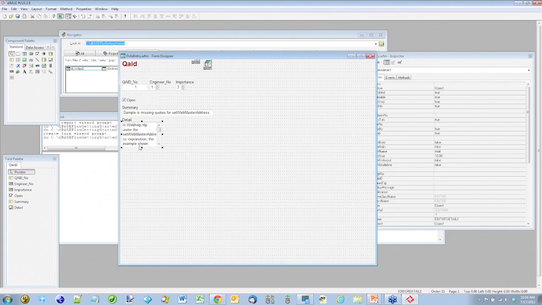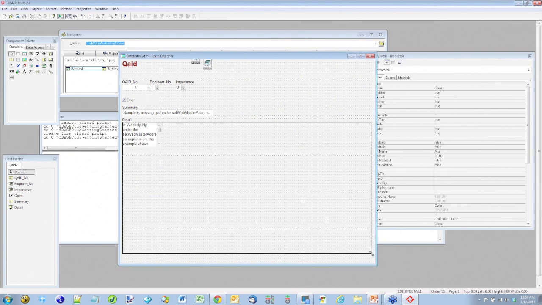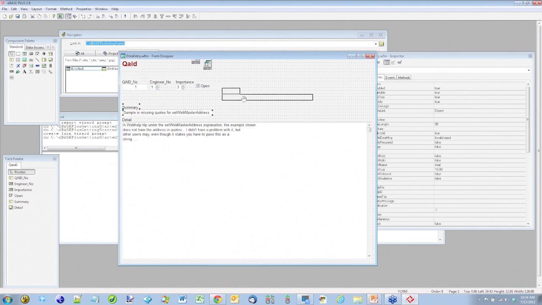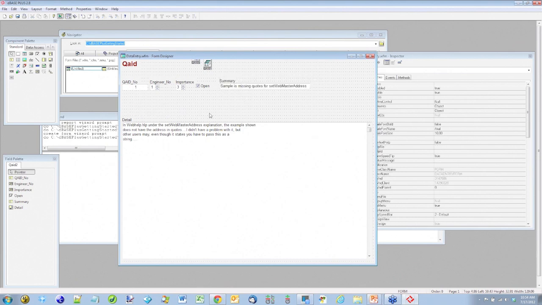Okay, and I want to take this and widen that detail out so I can see as much as possible. And I want to move that up here. And I want to move the summary up over here. And I like that much better.